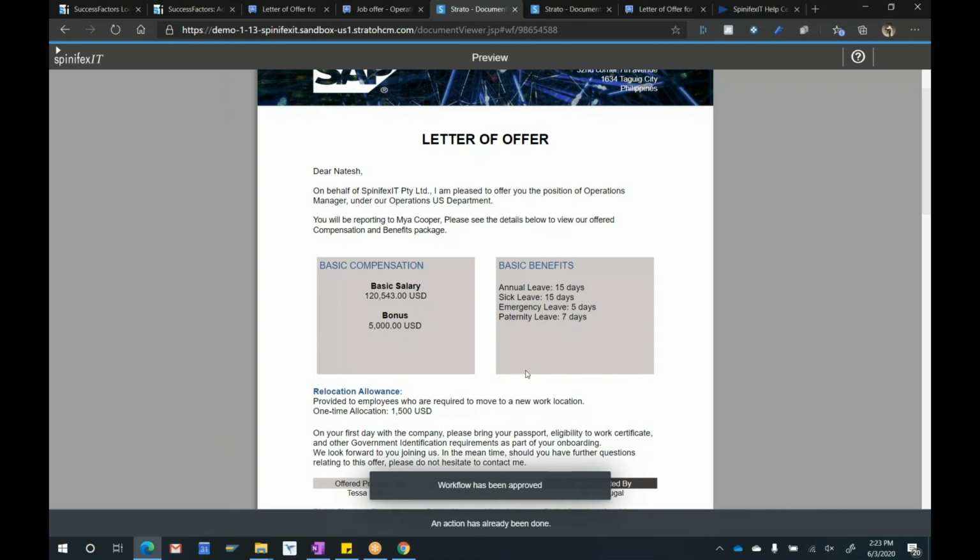And it will go back and do what it's supposed to do. I believe in this case, the letter gets stored back in SuccessFactors. So that's how you can use our workflow engine to improve your offer letter process.